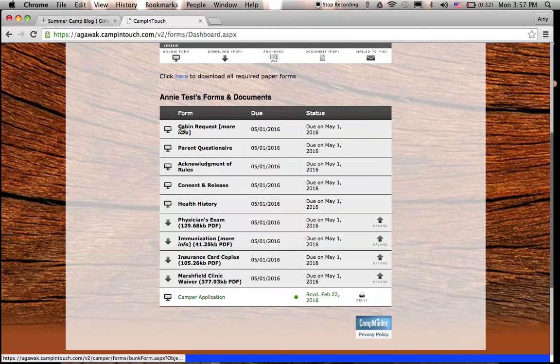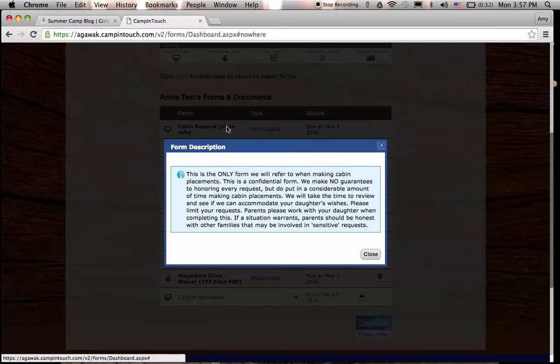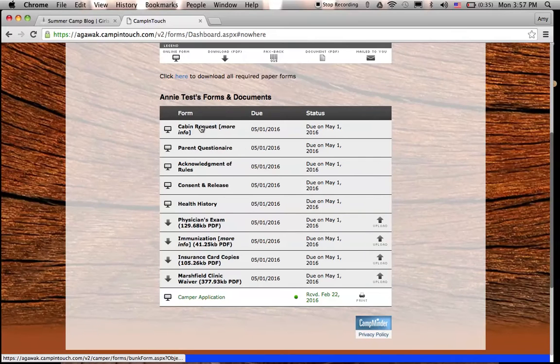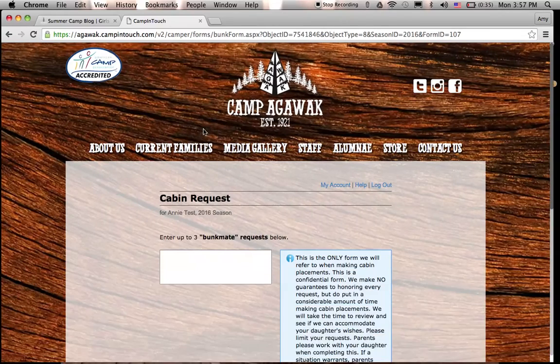So we're going to take a look. We're going to start out with our cabin request form. Anytime it says more information, that's just going to pop up with a little text box explaining a little bit more of what we're looking for at this form. So again, on our cabin request, just reiterating the fact that this is a confidential form and we don't make guarantees. Obviously, we're going to take your daughter's wishes into consideration, and we're going to try our best to honor those requests.